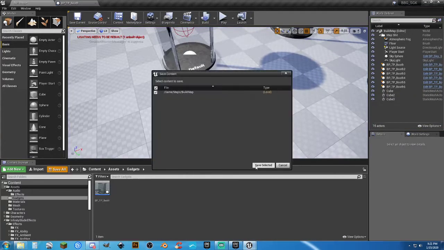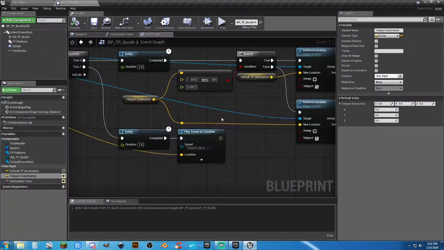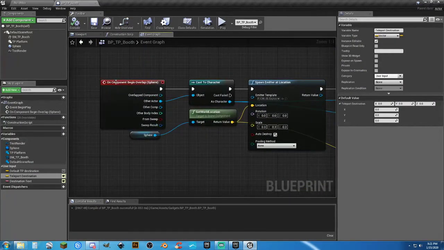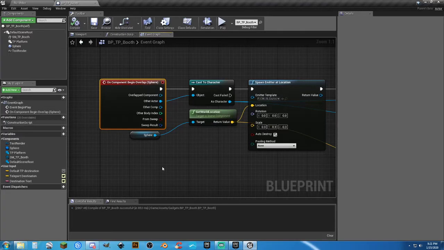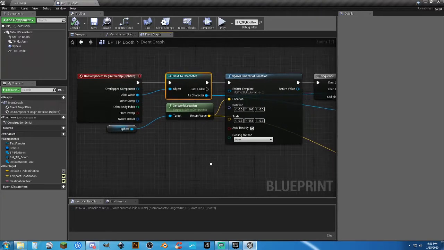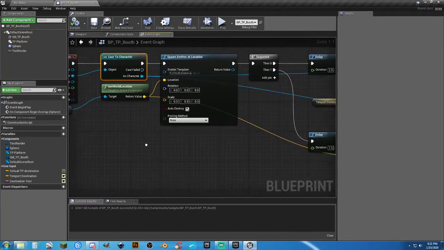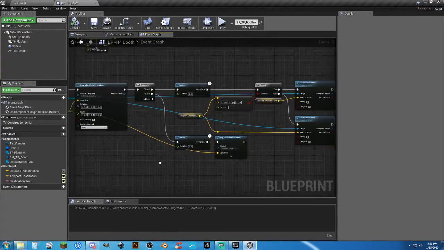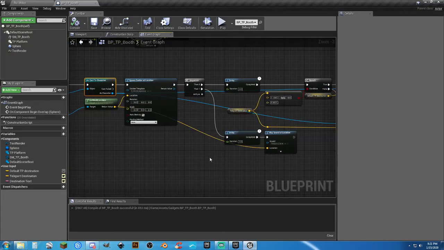Let's go ahead and save this. So in all this, you've got on component begin overlap, it's checking other actor. So it's just using the cast to character node. At this point, you could disable from right here, and it means I'm about to move everything back around again.